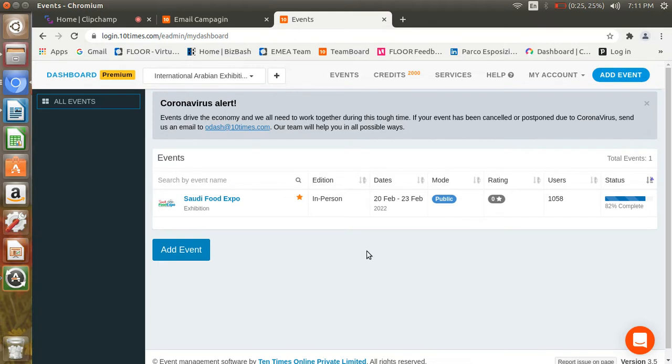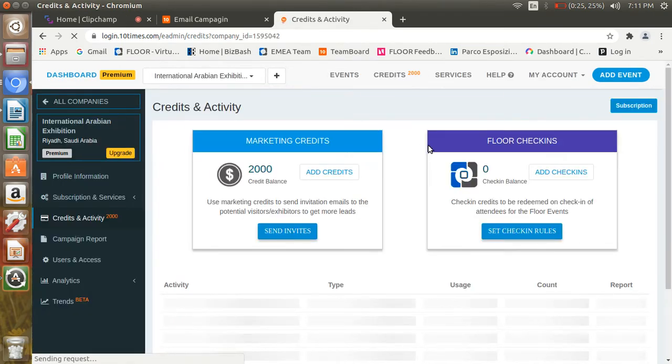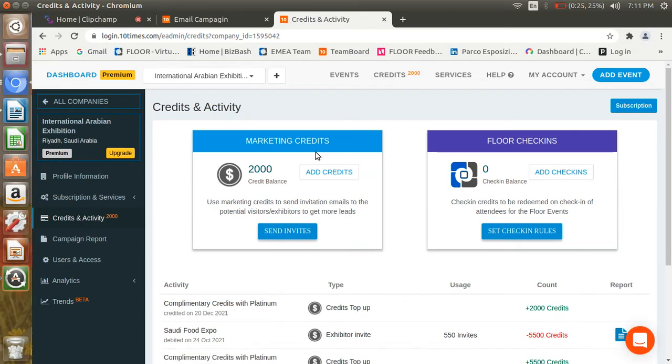To do so, please log into your dashboard account and click on the credit section in the top bar. So here you will find two options. One is to use marketing credits and second is floor check-ins. You need to refer to the first option to use your available credits. You can view the balance mentioned over here. Through these credits, you can send emailers to visitors and exhibitors. To use your credits, click on Send Invites button.